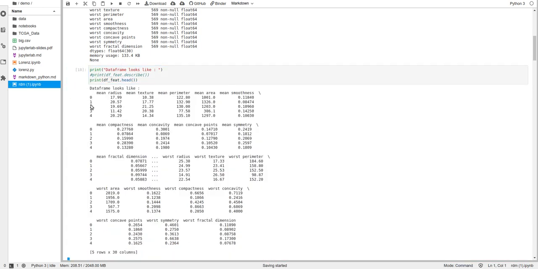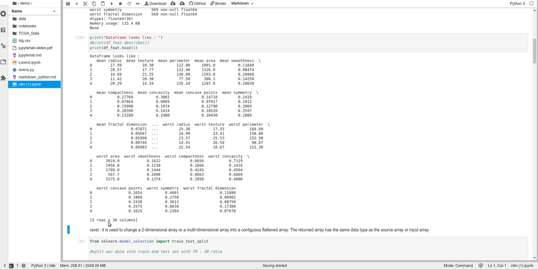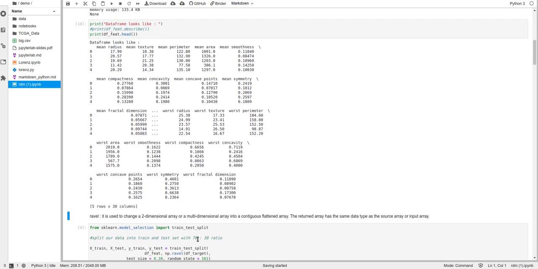Now here we get the 5 entries of our data set and 30 columns. Here, this means the table is continued, with 1, 2, 3 and so on. These are the 30 columns. Here we can see it is showing 5 rows and 30 columns, right.